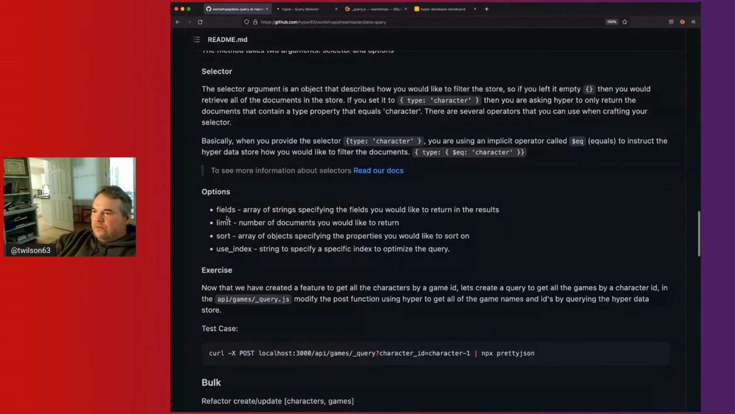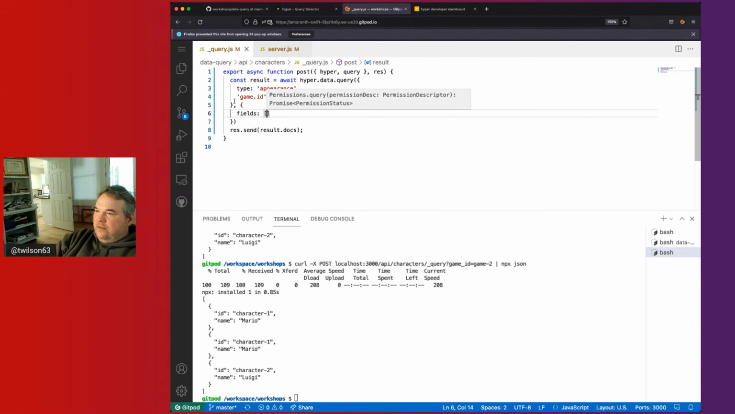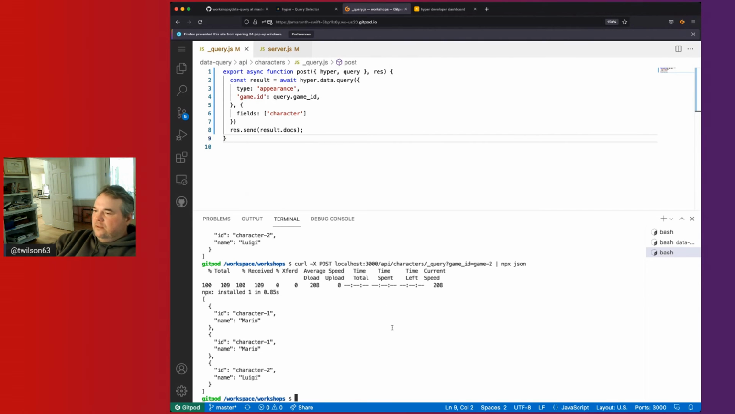There's other options like fields. You can limit the amount of fields you would like to return. So in this case, instead of using this map down here, we could just say fields, and then we provide an array and say, you know what, we just want to return the character field. And if we run that, we just get the character field. It is kind of nested deep in there, so you might want to still pluck it out, but that's pretty cool.